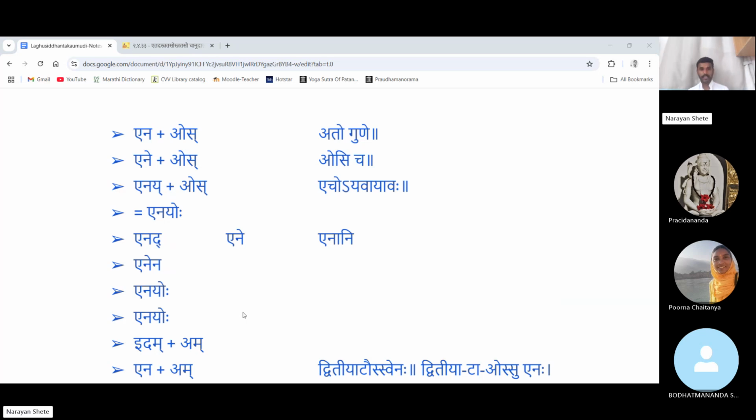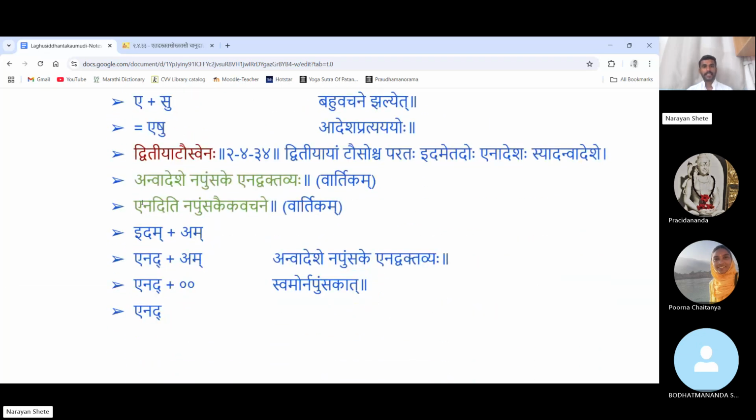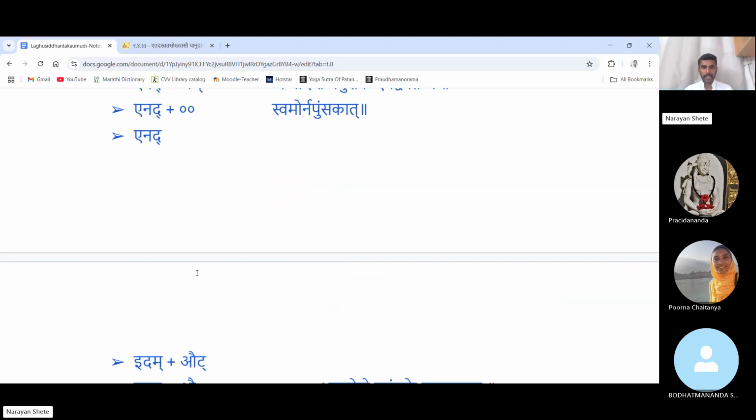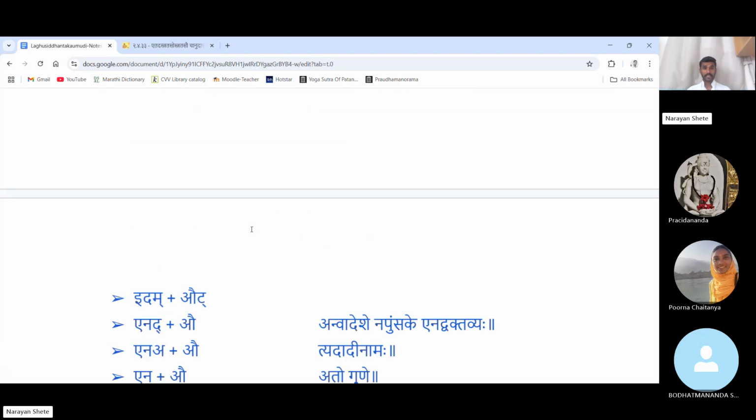Bhashyakara gives another vartika: enad iti napunsaka ekavachane. Bhashyakara is saying to do the enad adesha only for the dvitiya vibhakti ekavachana. For the rest of the forms we can use dvitiya tau svenah, so we can directly do the ena adesha. That way we can reduce the prakriya.